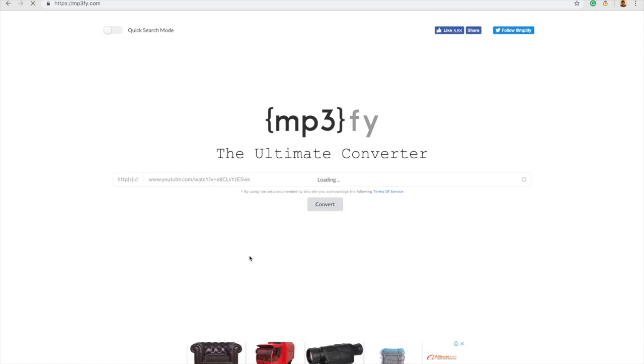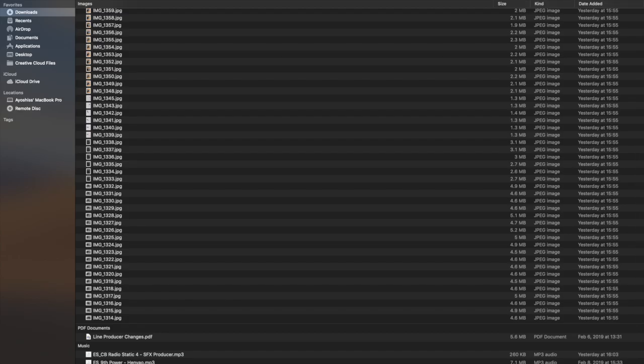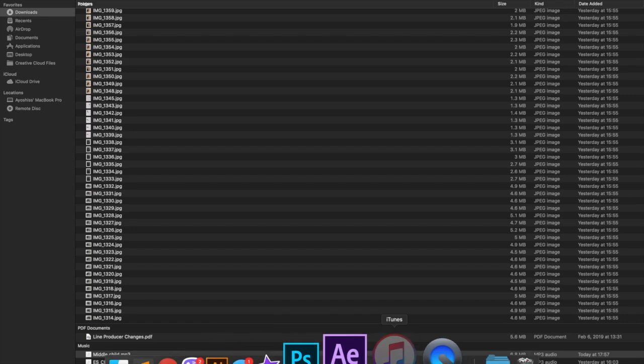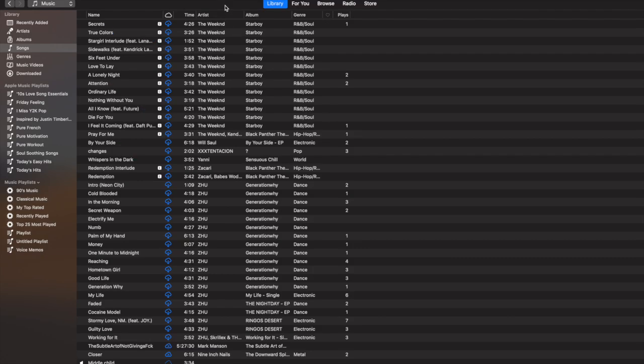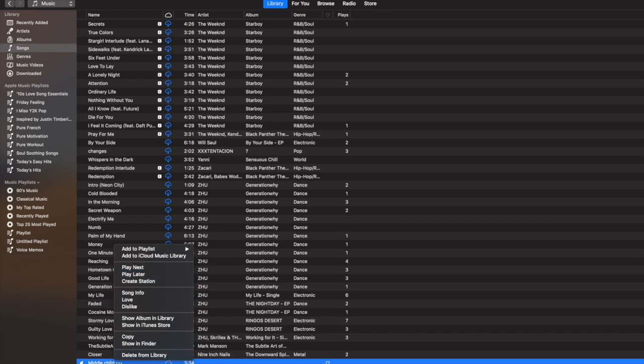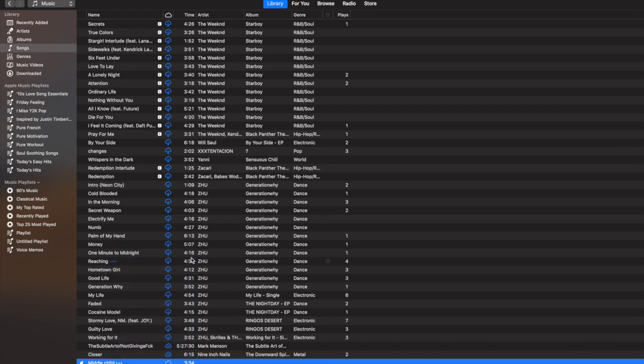So after you're done downloading, I'm gonna rename this Middle Child. Alright. So all you need to do is open this, right? And then you'll see that the song is playing. All you need to do is add to iCloud Music Library.